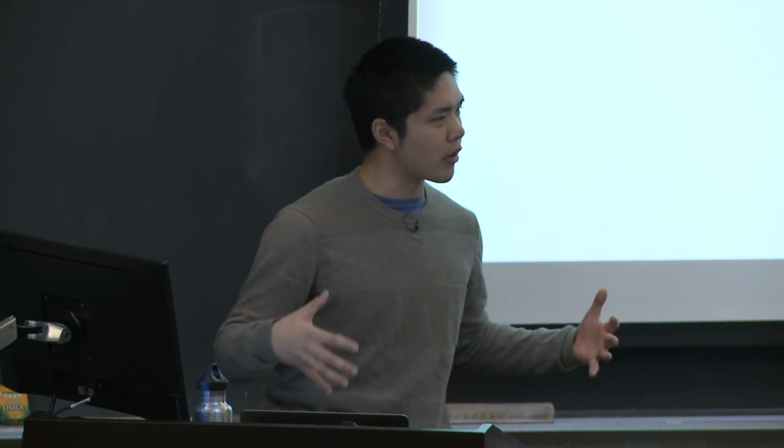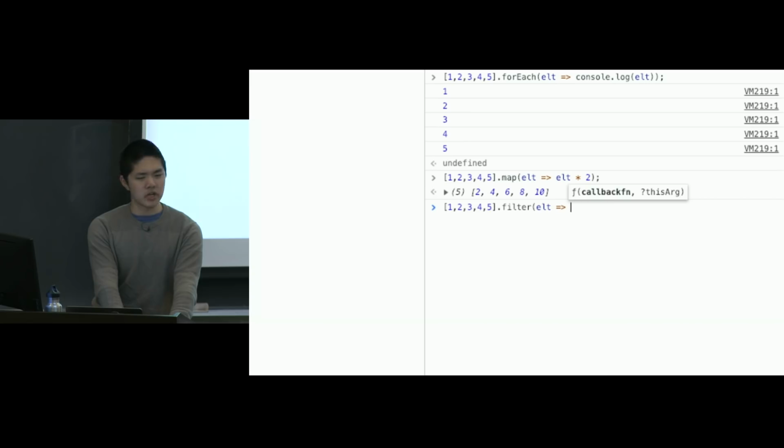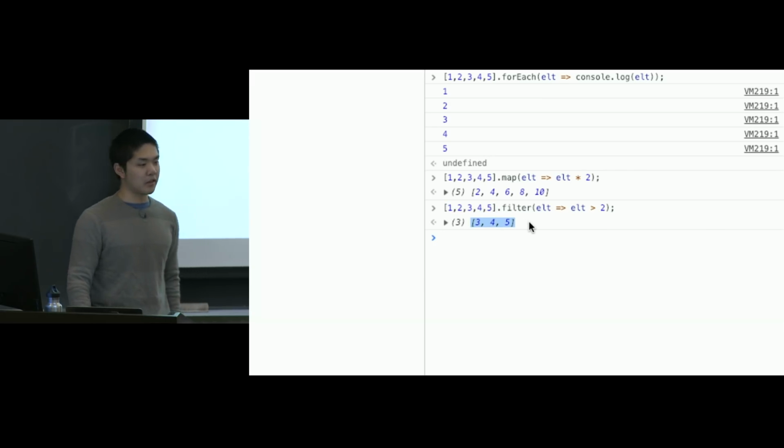I'll show you one other example of functional programming at work. In addition to mapping over an array, you can also filter an array. So I could say, all right, 1, 2, 3, 4, 5. Let me filter this array, take every element, and only return the elements that are greater than 2, for instance. That will return for me a new array that's just 3, 4, 5. That is only the elements of that array that are greater than 2.